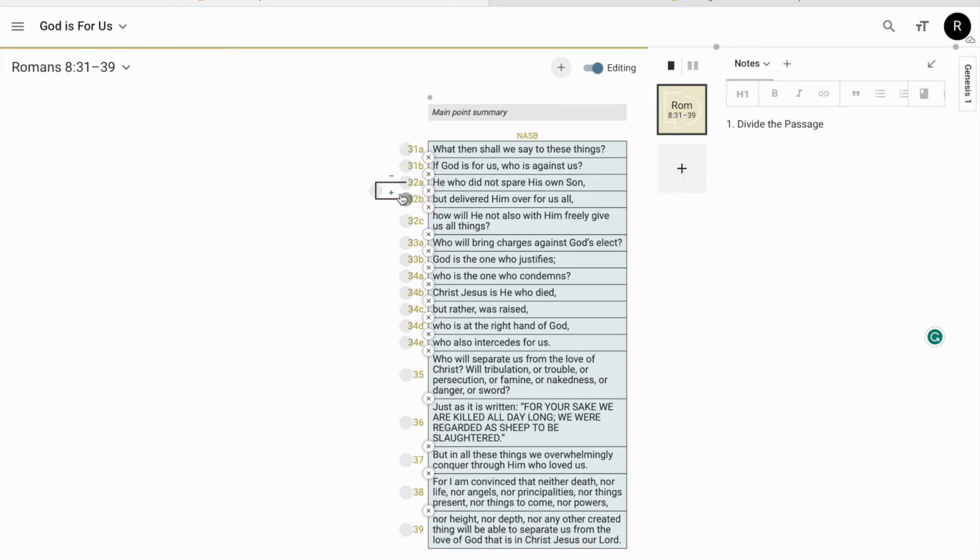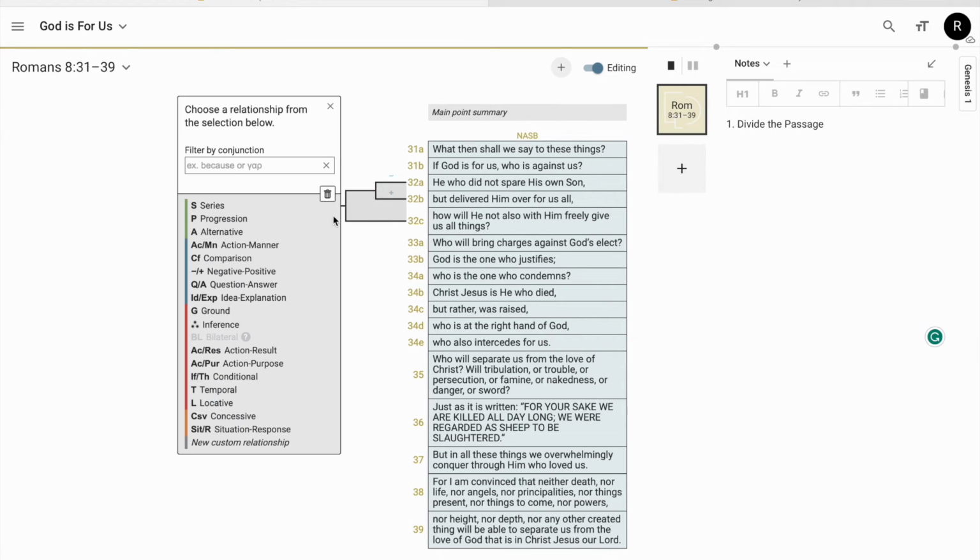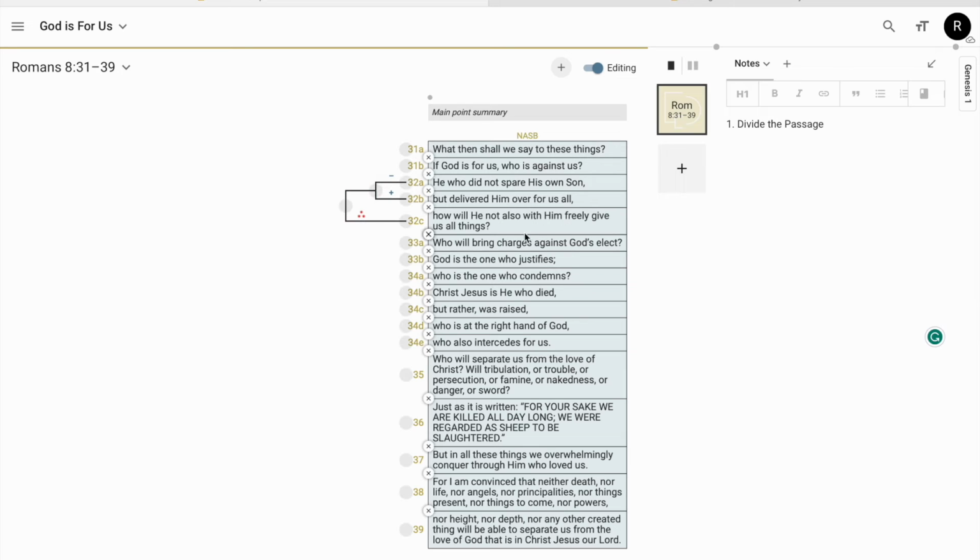But now notice this. Connected to that, "He who did not spare his own Son but delivered him over, how will he not with him also give us freely all things?" That's going to be an inference. You start with the truth: God gave us his Son. We can infer from that he will give us all things. Even though that's phrased as a question, it's a rhetorical question here, isn't it?